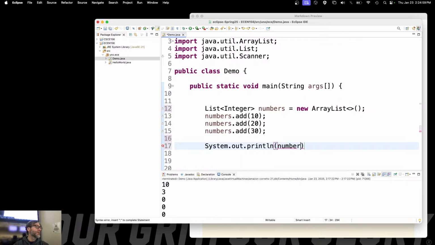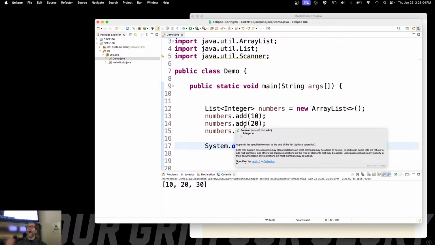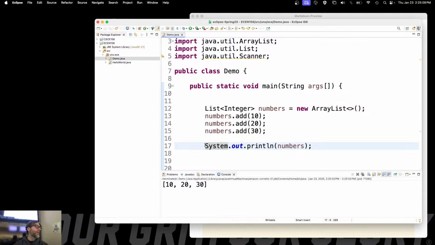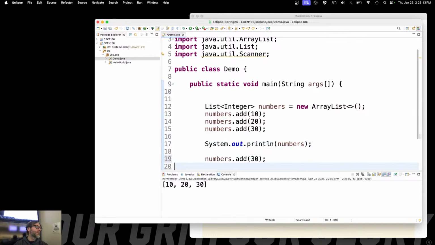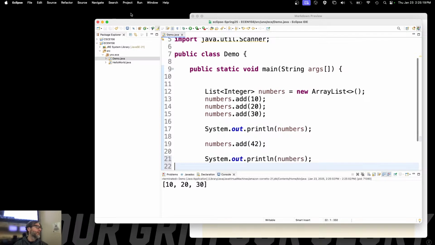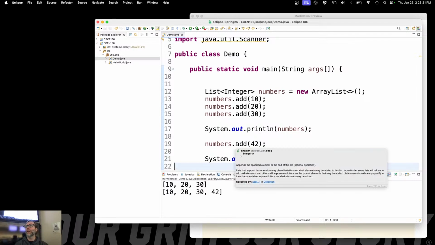System.out.println numbers. It's ordered. I added 10, I added 20, I added 30, so therefore it's in that order. What if I were to add something more? It automatically grows, by the way. What if I added 42, and then I printed it out again? Magically, 42 has been added to the end.